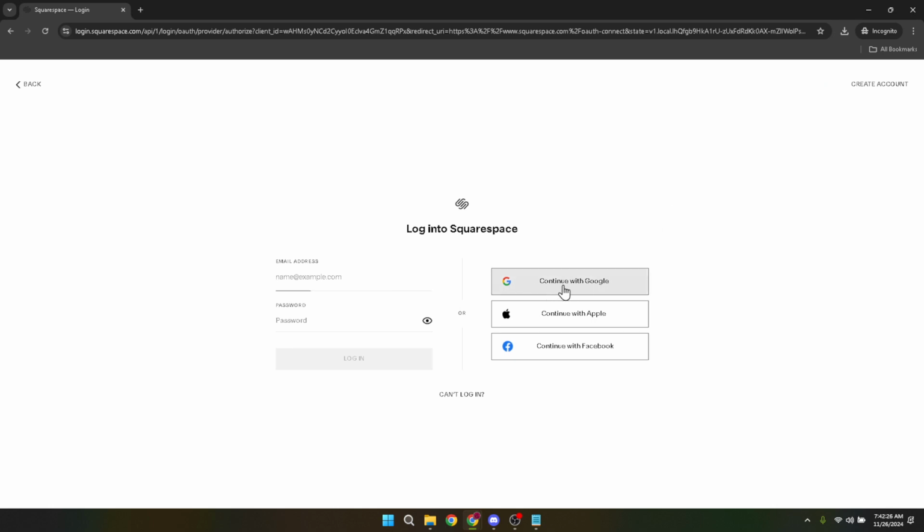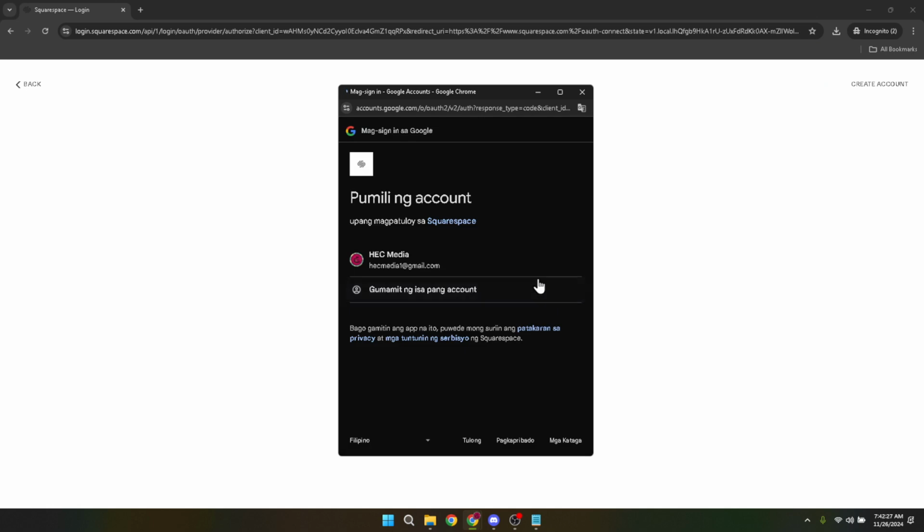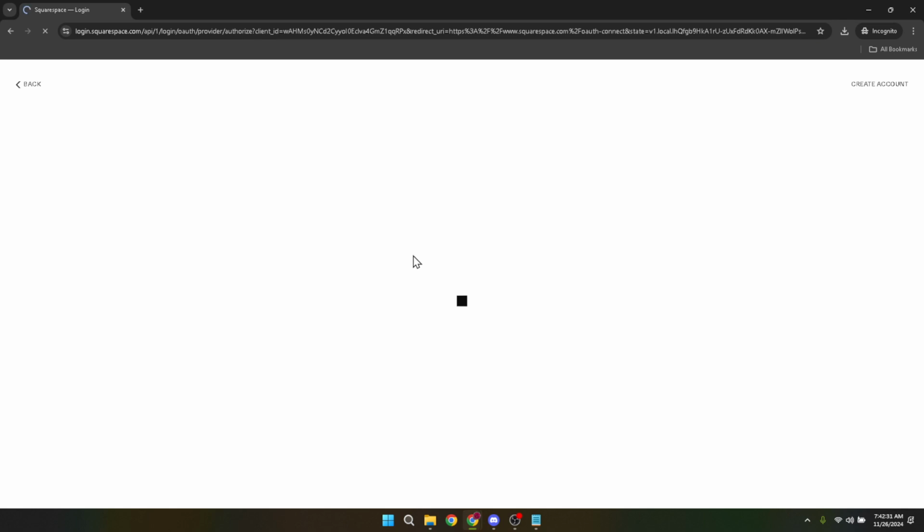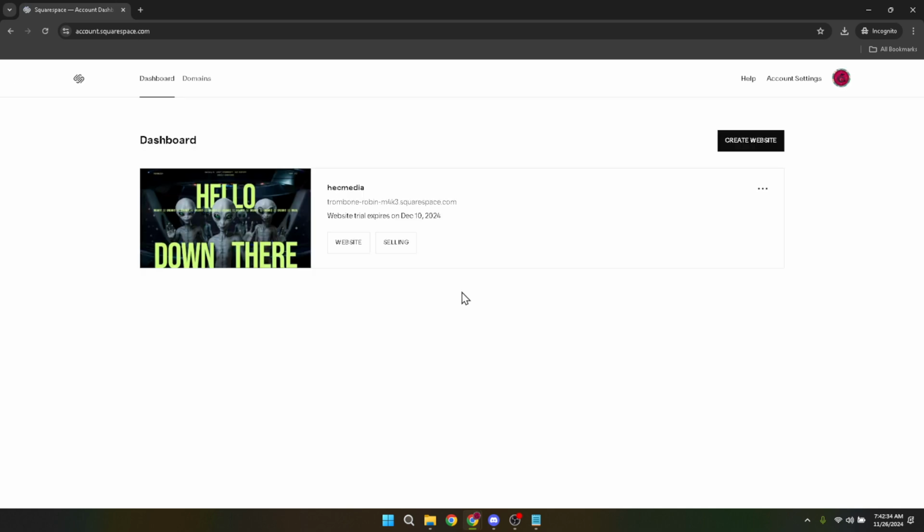This allows you to bypass the usual login hurdles by using your Google account. Click on the account that you want to use for Squarespace. It's important to choose the account where you have your Squarespace sites managed, or plan to manage them. After successfully logging in, select the website to which you want to add a carousel. Squarespace hosts a dashboard for each site you manage, making it straightforward to pick the right project you're working on.